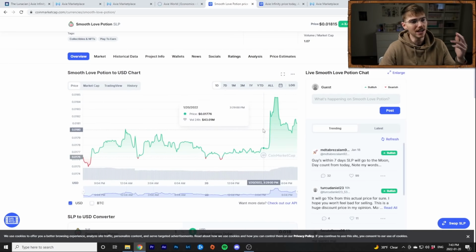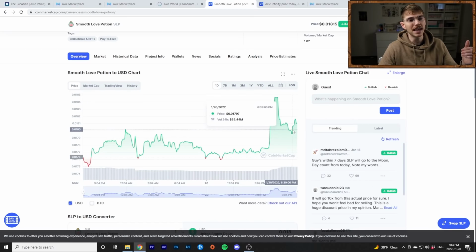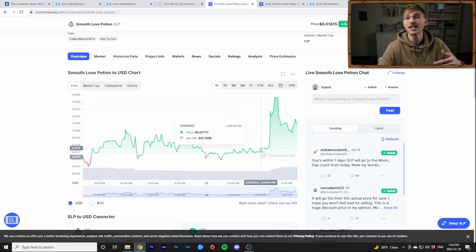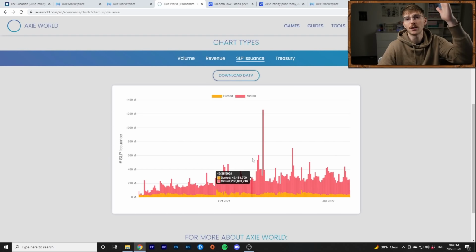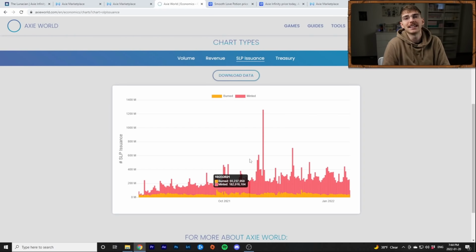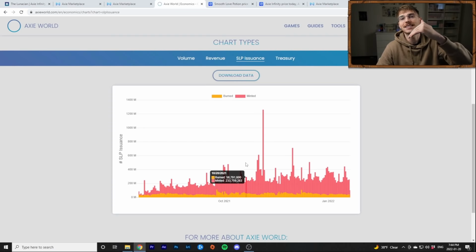Now, as you can see, the price of SLP immediately jumped and then came back down, and it's sitting a little bit higher than it was, which is nice. Personally, I don't expect this to skyrocket the price of SLP. I don't expect to see anything like that anytime soon, but I do think this could slow down the rate that SLP is declining, right?